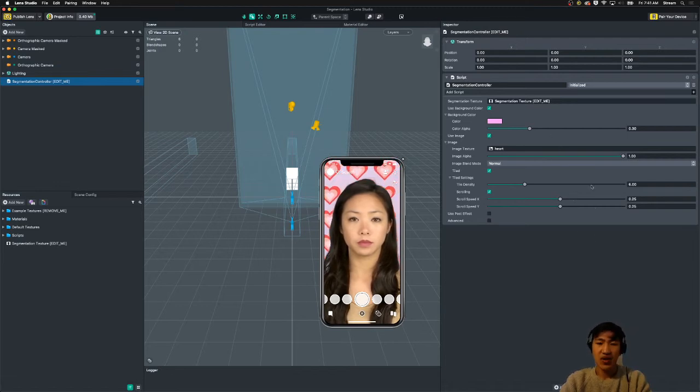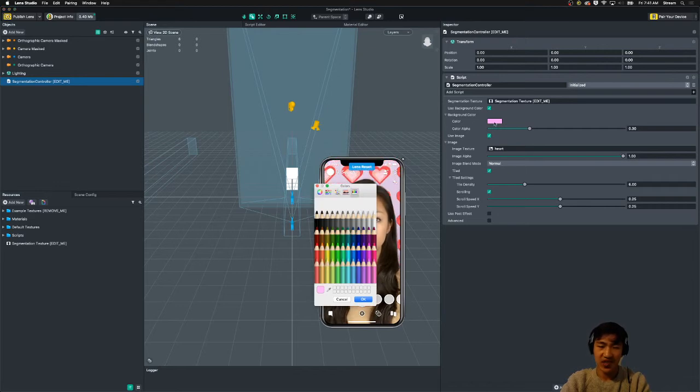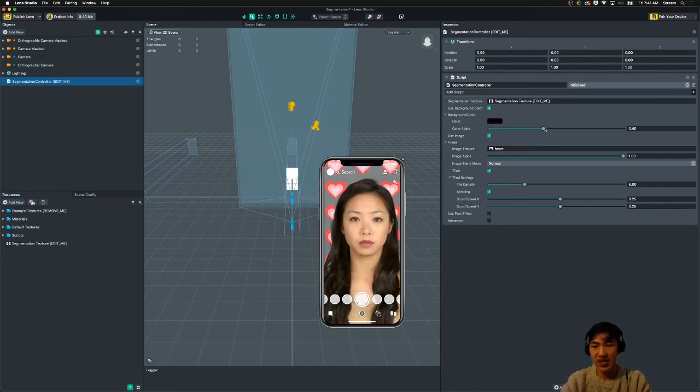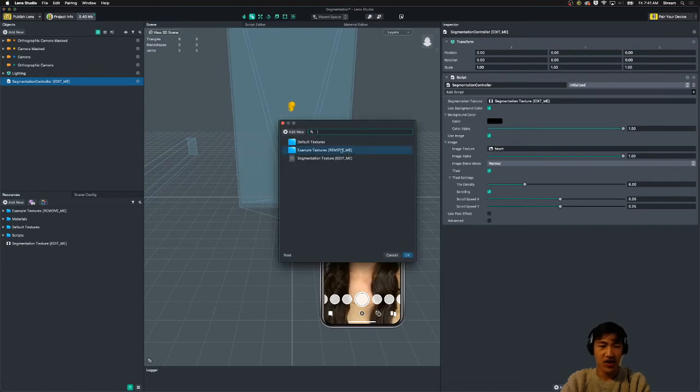And so in the segmentation controller, I played around with the color here, right? So I just choose that pink color. I want to make it maybe a red or black, and I can increase the opacity of that color. And we also played around with the image texture here. So right now it says heart. I can go ahead and click heart here and choose a different texture that is found in my resources panel.